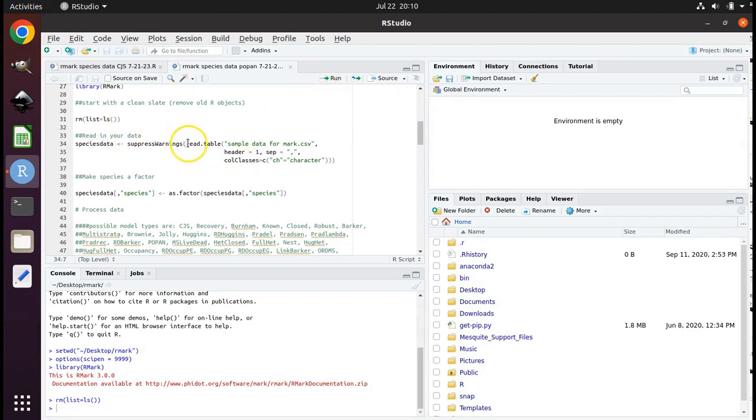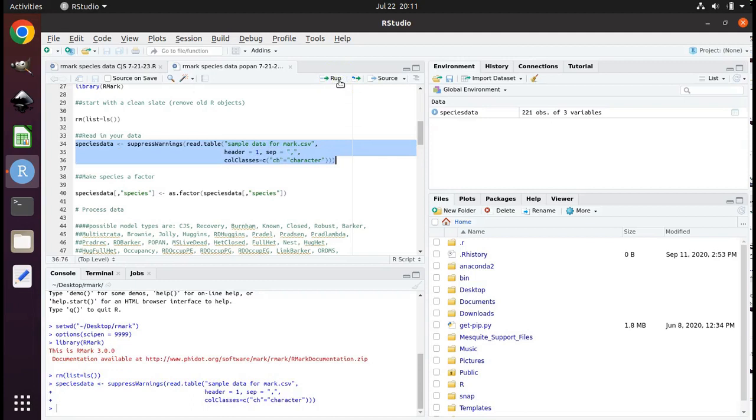Now we need to read in our data. We have the data in that CSV format. We need to turn it into an R object, which I'm calling here species data. When you are using your own data, you would change the name of this file to match whatever the name of your file actually is. So be sure to change that, or you'll just be running the sample data when you're trying to run it on your own data. For running this tutorial, we're going to use the sample data. You can leave this as it is. So highlight lines 34 through 36 and click on Run.